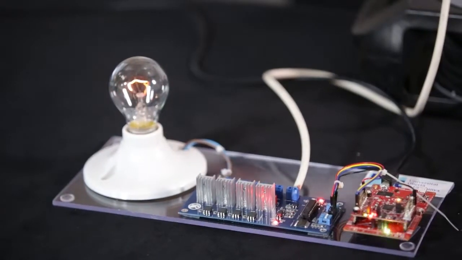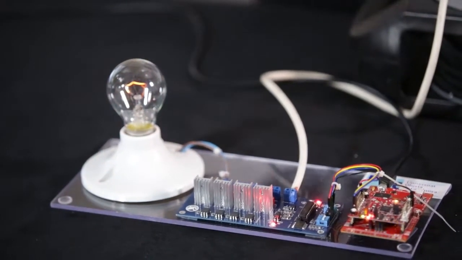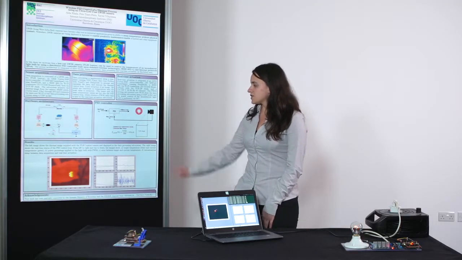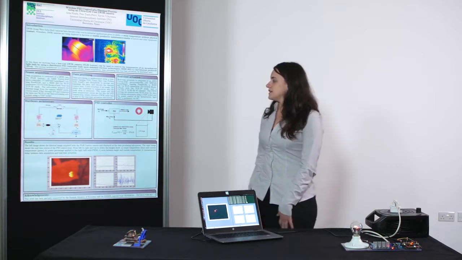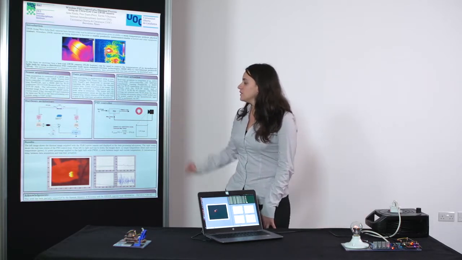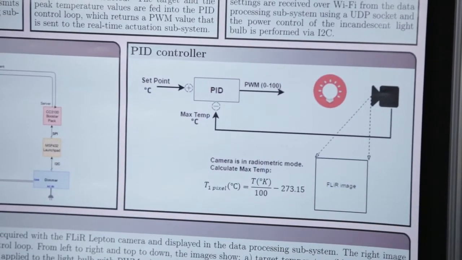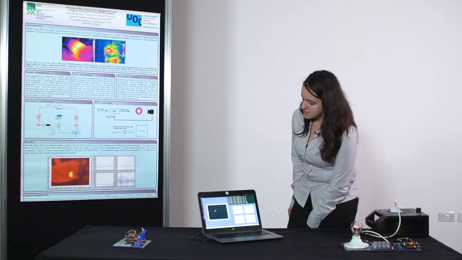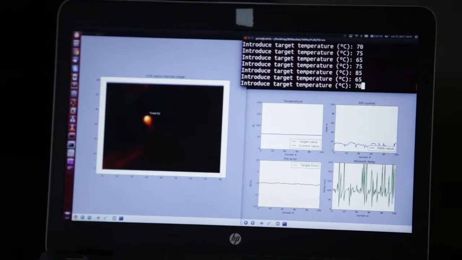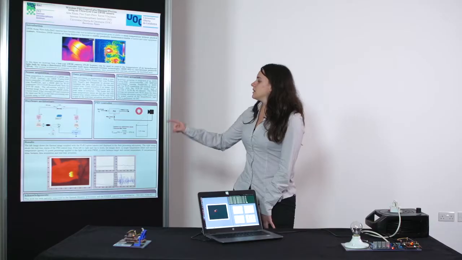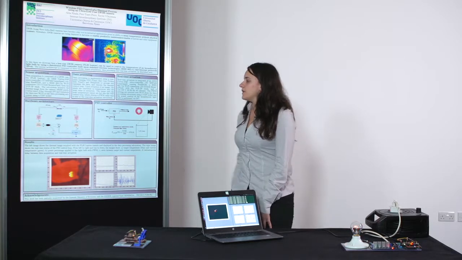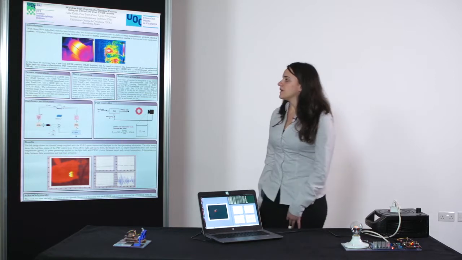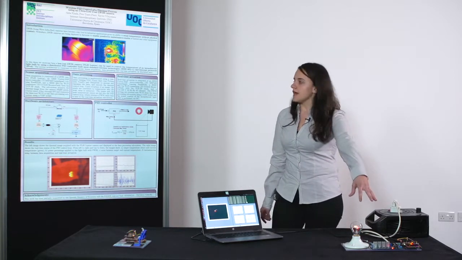In the cloud, the data processing is done. That means that the image is consolidated, the temperatures are calculated for each pixel, and the peak value of the temperature, the maximum one, is defined. We have a set point defined by the user. In this case, it is 65 degrees Celsius, and with the maximum temperature of the image taken from the camera, a PID loop is performed that returns a PWM value that is sent to the real-time actuator.